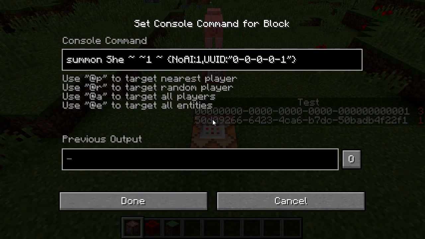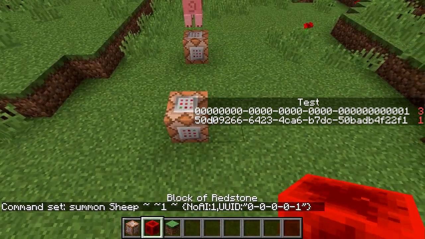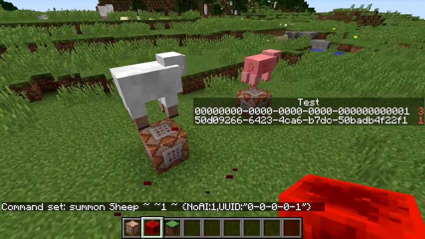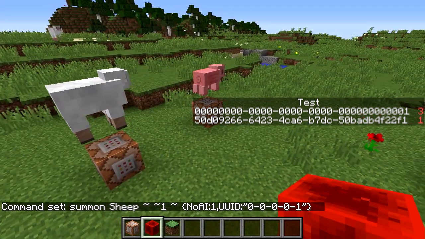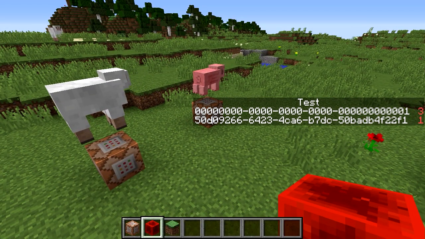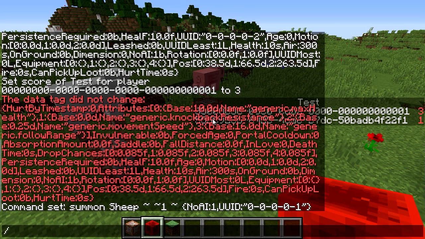So let's take this command over here and let's summon something else. Let's summon a sheep with the same UUID. That appears to have worked fine, but remember they are supposed to be unique. And I can address them in commands directly by their name. So let's now kill this one.